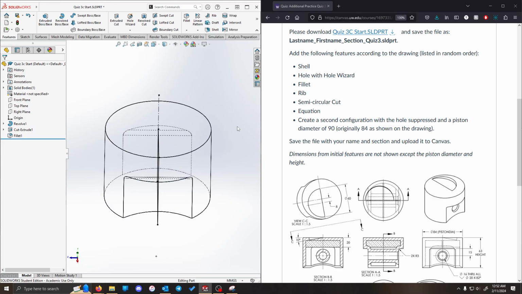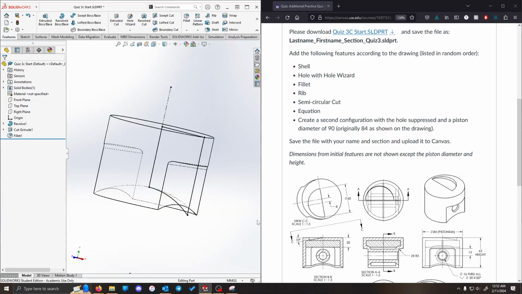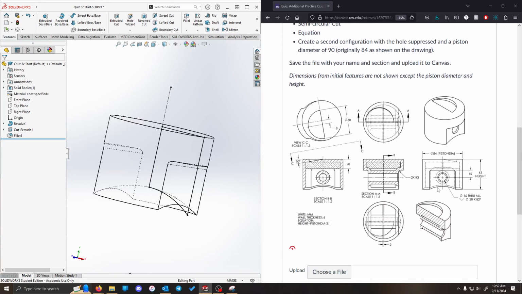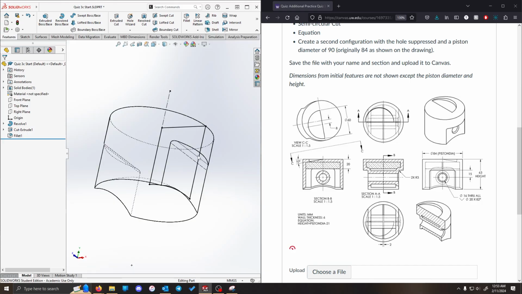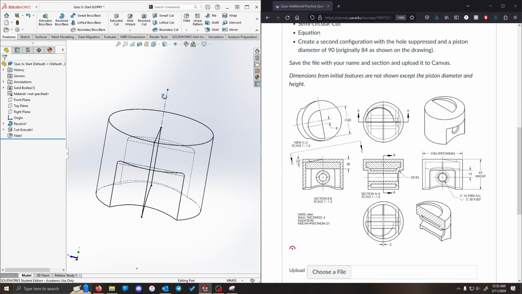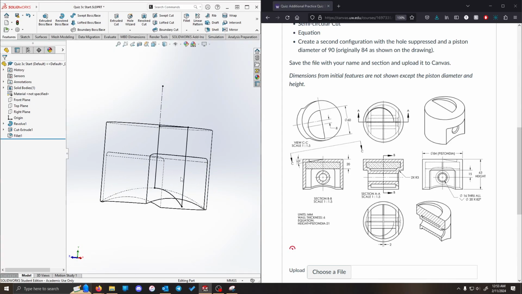We also know the hole wizard needs to happen before the shell, so we're going to do that one next. We're told about it in our right view. We can see it's 15 units down from that lip, and it is fairly centered. What I would recommend with the hole wizard feature is usually you want to select the surface first, then you can go up to your features tab and select the hole wizard.